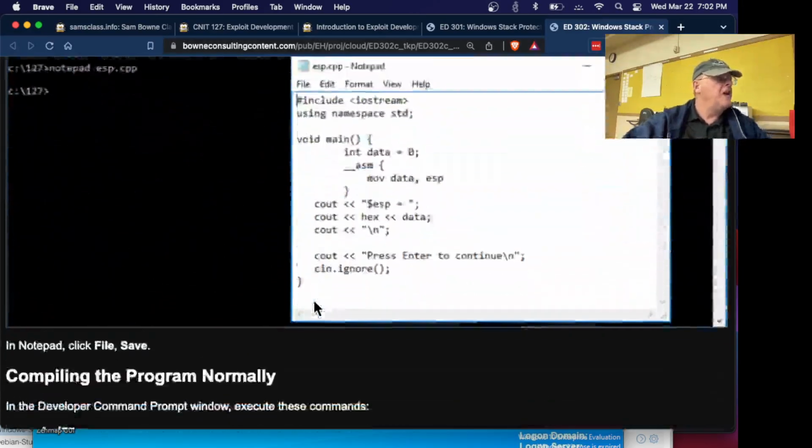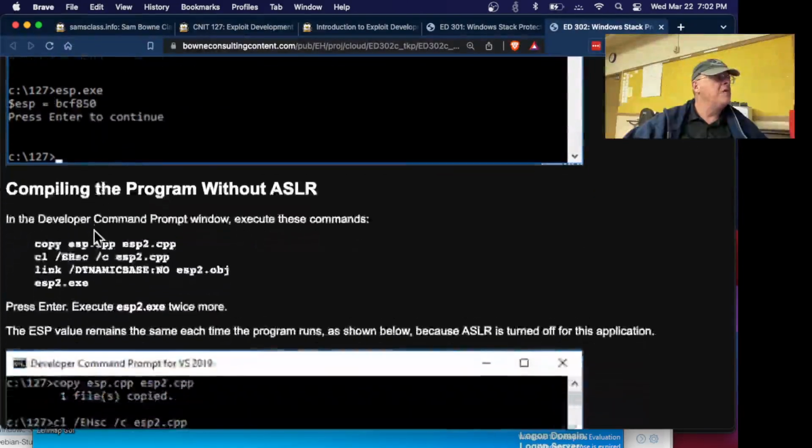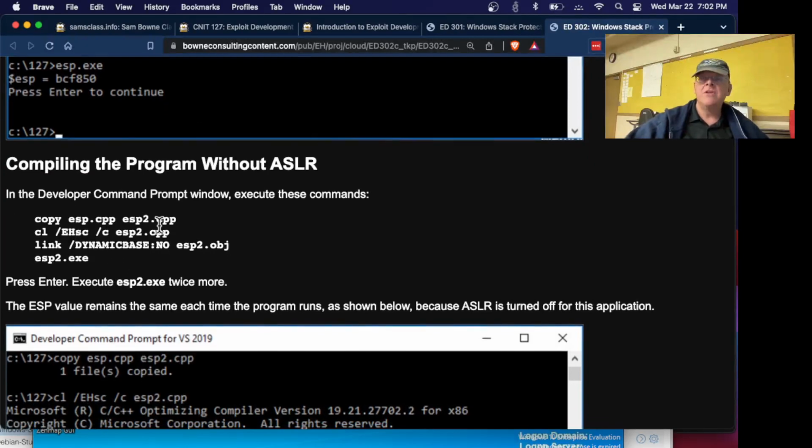So I compiled that two different ways. First you compile it with no switches or /EHsc, which are some harmless switches that don't affect the security features. And then you copy it to ESP2 and compile it without address space layout randomization, which is a two-step process. You compile it with the /c switch, which compiles it only to object code, and then you link it with the /DYNAMICBASE:NO, which will stop it from being dynamically relocated in memory. So that makes esp2.exe. And I've already done that here.